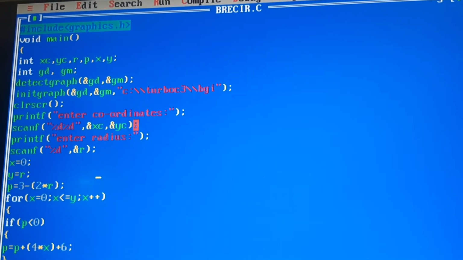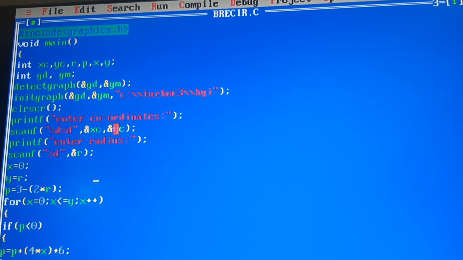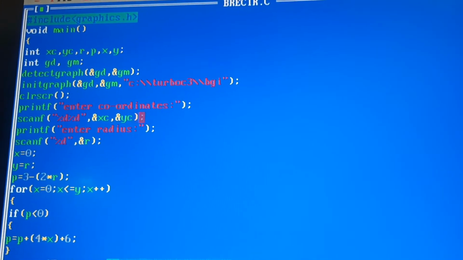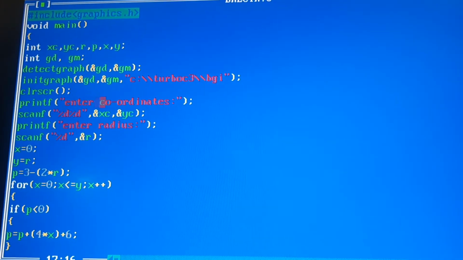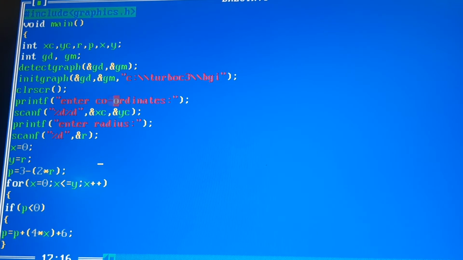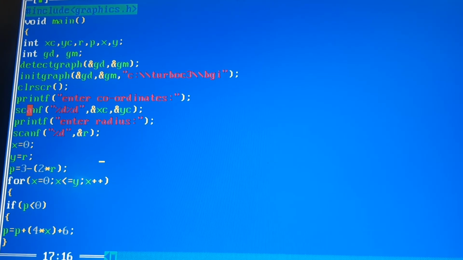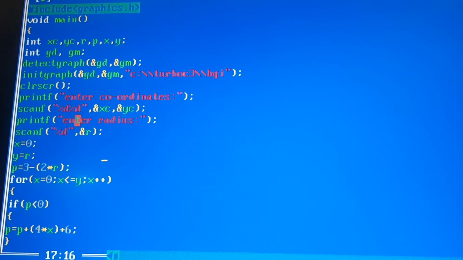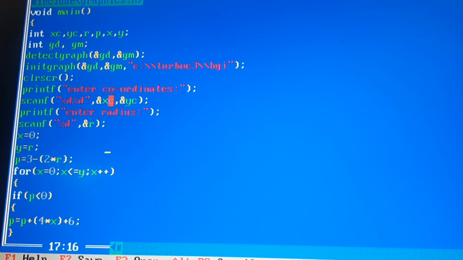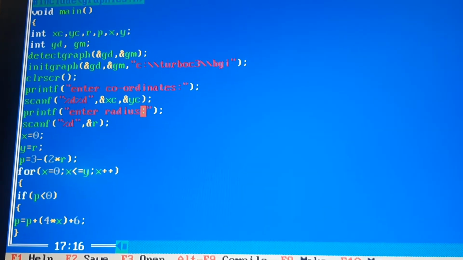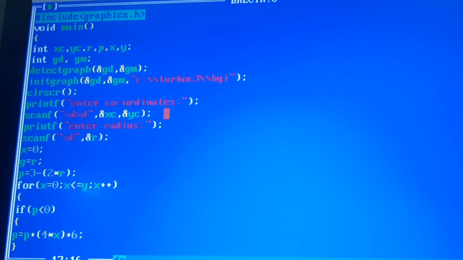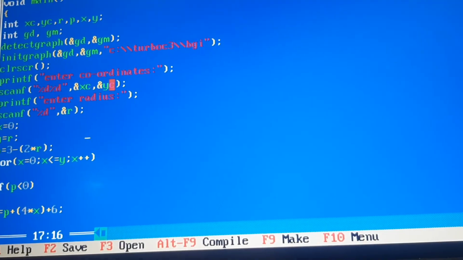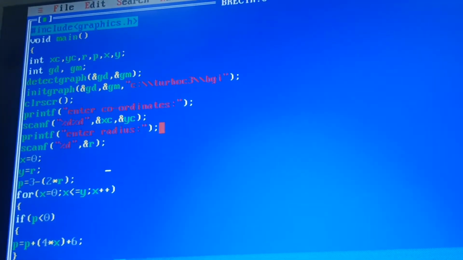Okay. Then next you are taking the value of xc and yc from the user. So you have written here printf, in round bracket, enter coordinates. Those are the coordinates of the center of the circle which you want to draw. Then we are scanning with scanf, in round bracket, double quote, %d comma ampersand xc comma ampersand yc. Whatever value the user enters here will be stored as xc and yc, where xc and yc are the coordinates of the center of the circle.